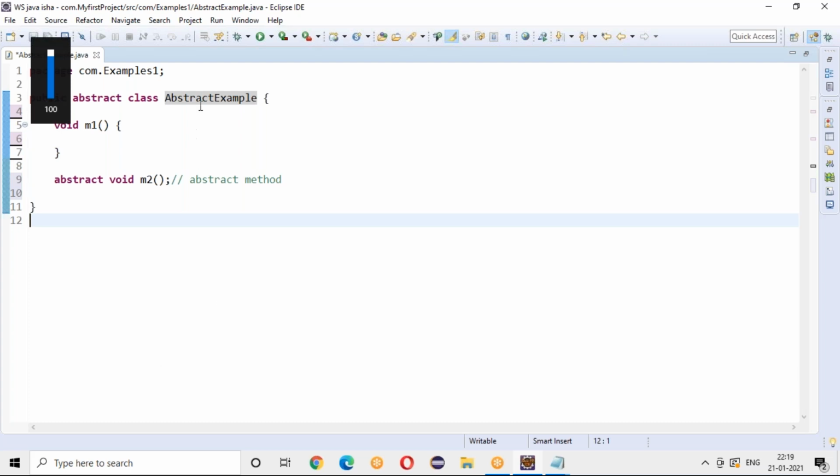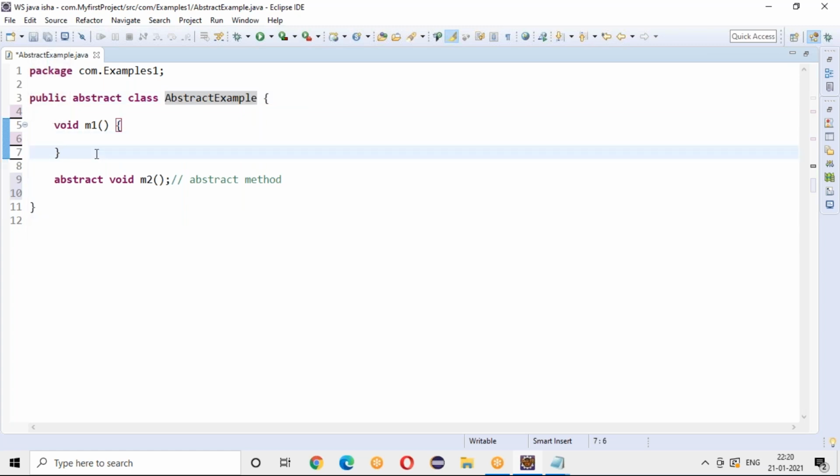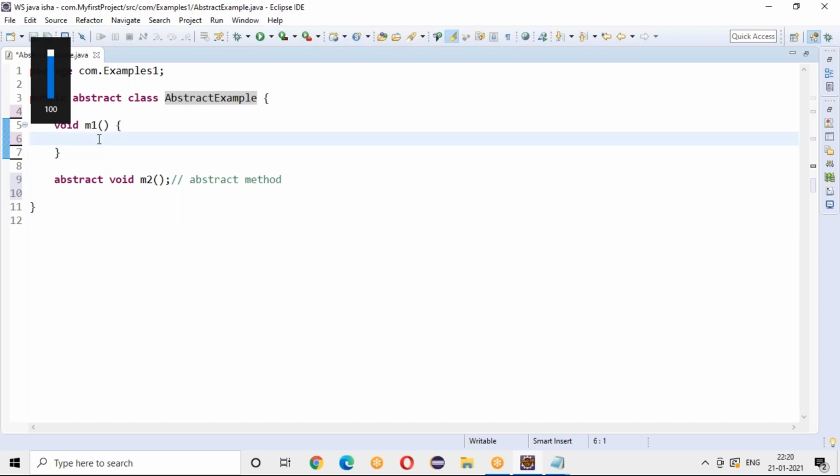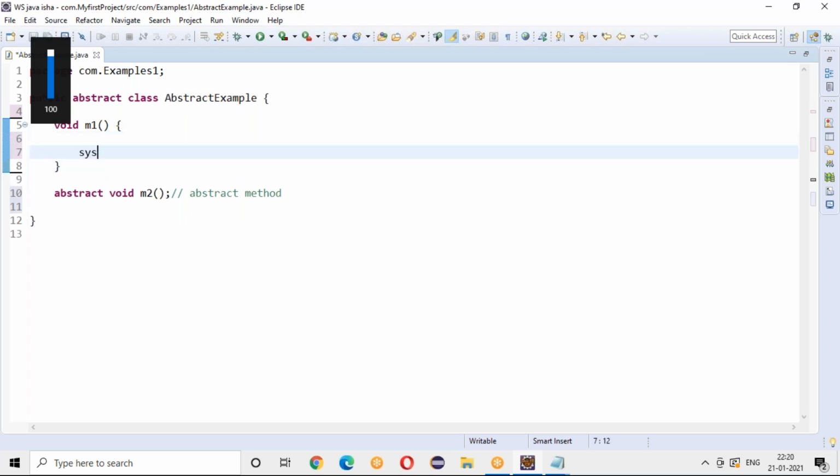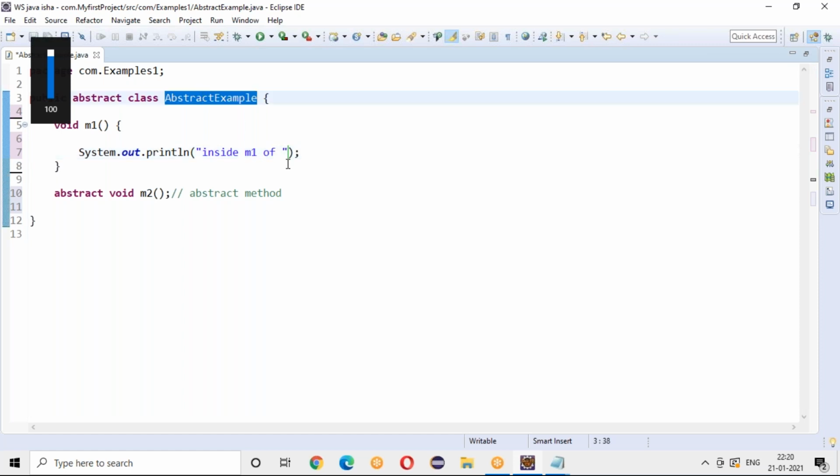Assume that this is my AbstractExample and I have two methods, M1 and M2. Your M1 is a normal concrete method, so you will have logic here. I'm just writing a method with a body. I'm writing System.out.println inside M1 of AbstractExample.